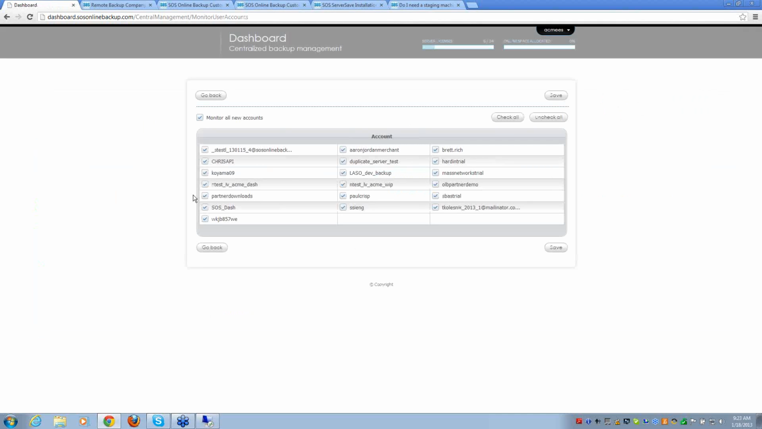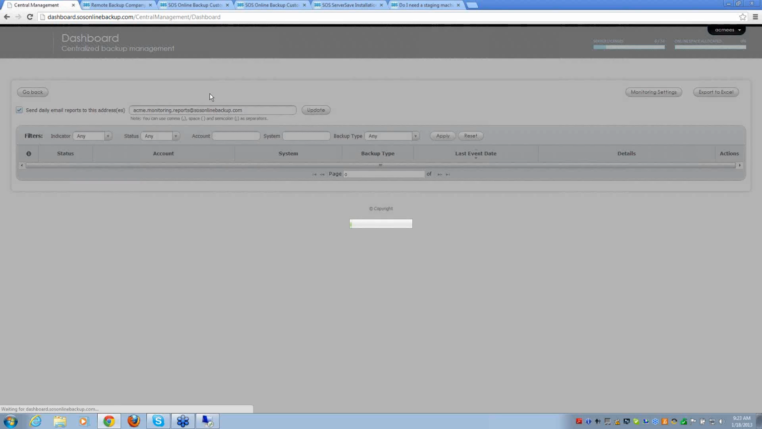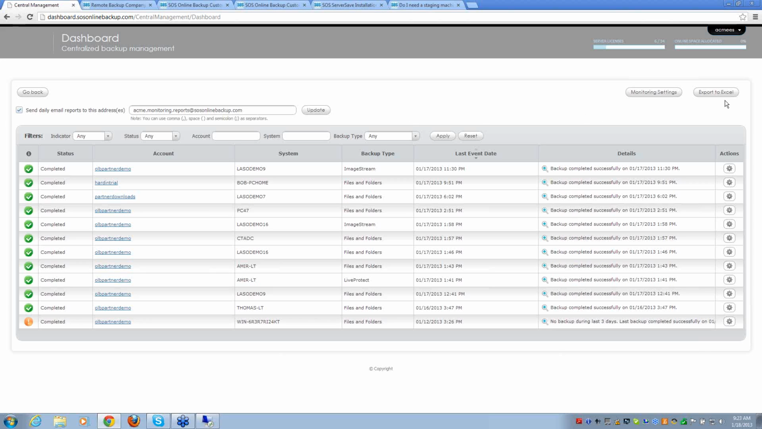Monitoring settings is just a checkbox by default. This should be enabled to monitor all new accounts. So if you wanted to say we don't want to monitor this account anymore, I just uncheck that and save. And that's it. Then any new account added will be monitored. You can also export that to Excel.